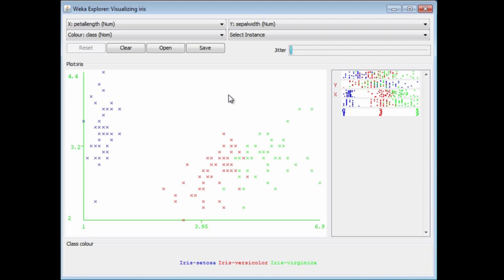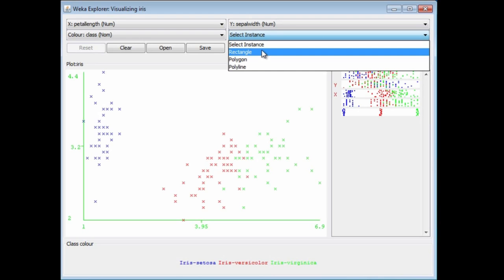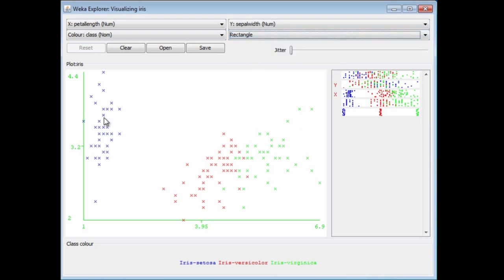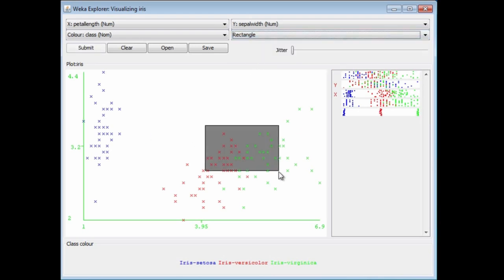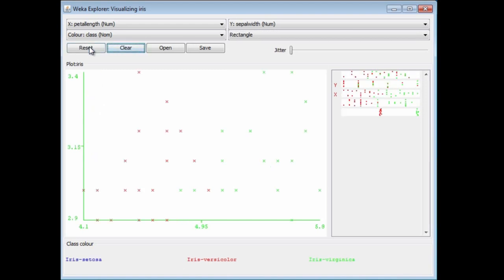Another thing we can do is to select bits of this data set. So I'm going to choose select rectangle here. So if I draw out a rectangle now, I can select these points. And if I were to submit this rectangle, then all other points would be excluded, and just these points would appear on the graph with the axis rescaled appropriately. So here we go. I've selected that, I've submitted that rectangle, and you can see that there's just the red points and green points there.